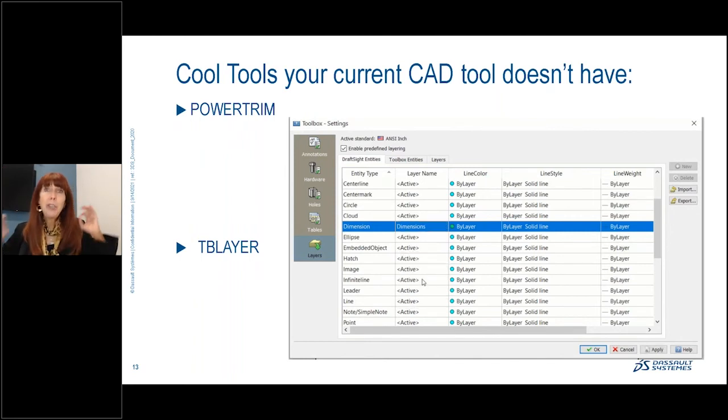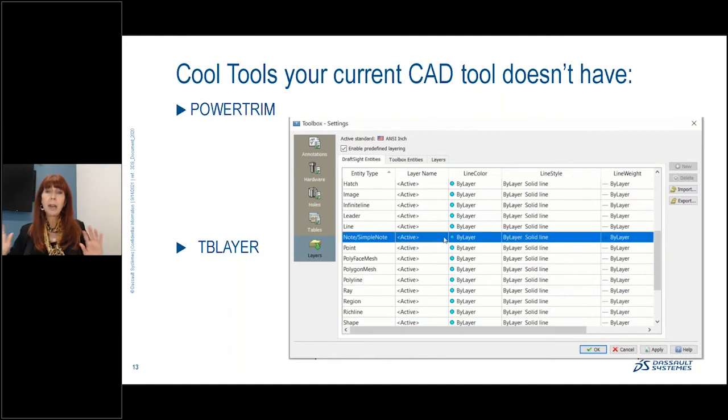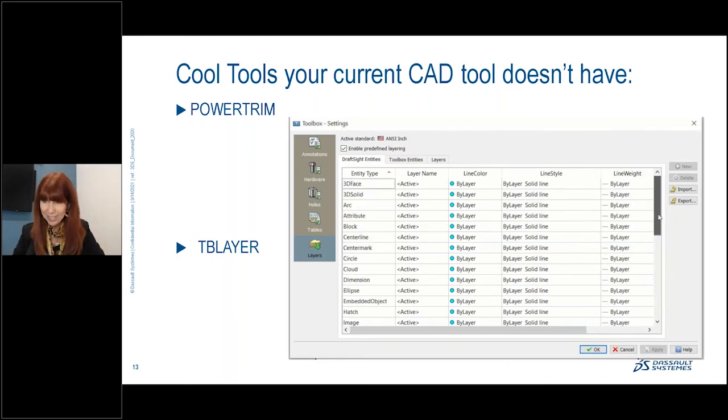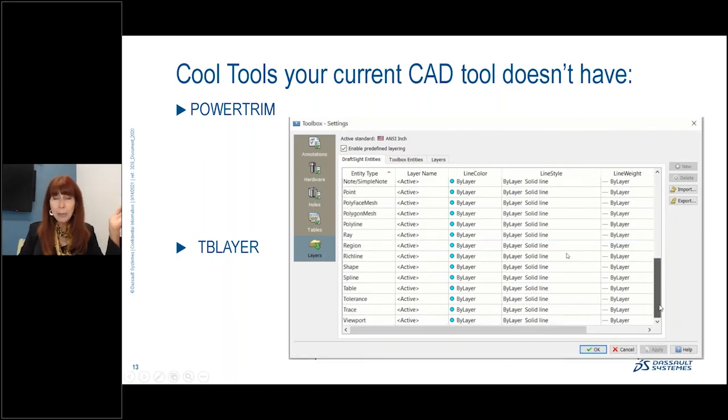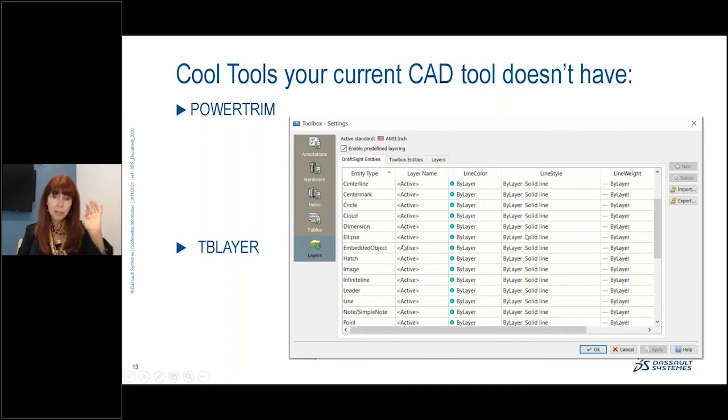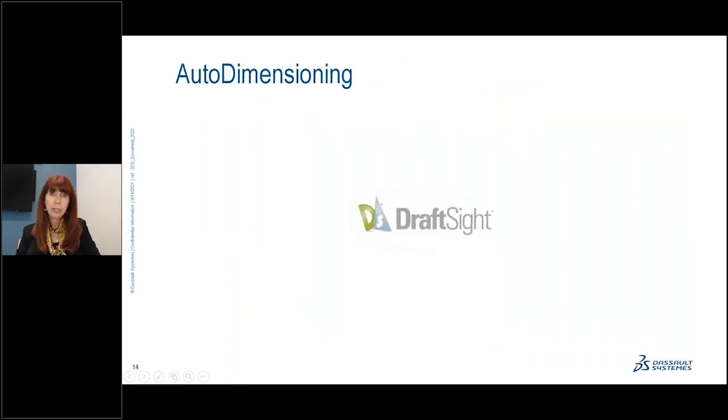I want my viewports on a specific layer, one that never prints, right? There's a lot of power that you have with the TB layer. You can set it up once and live happily ever after. And as a CAD manager, you can export it and make everybody follow the same rules. There's a lot of possibilities here.